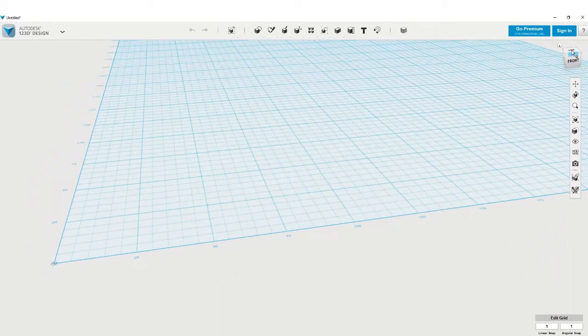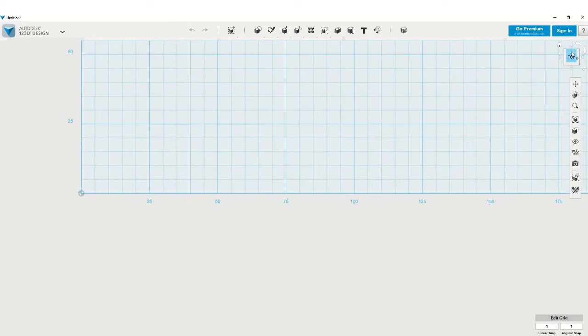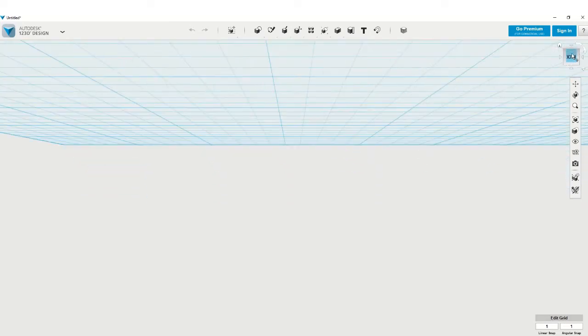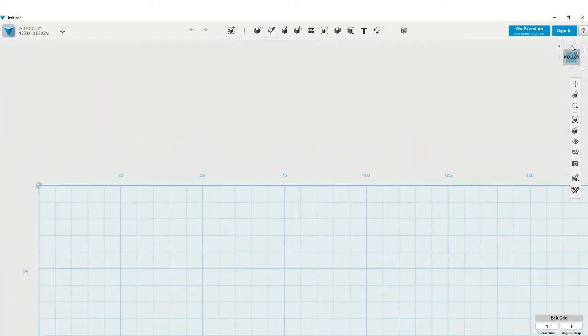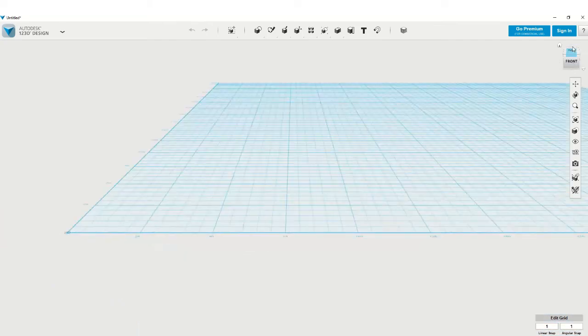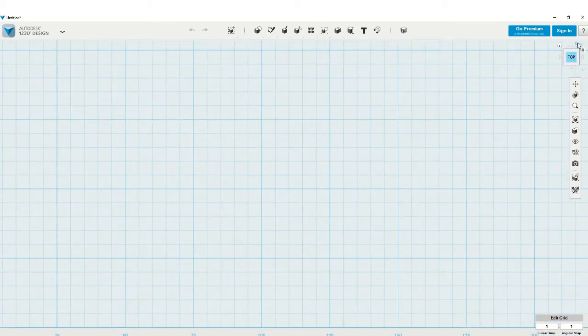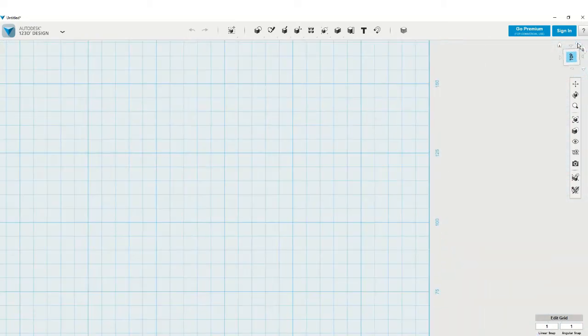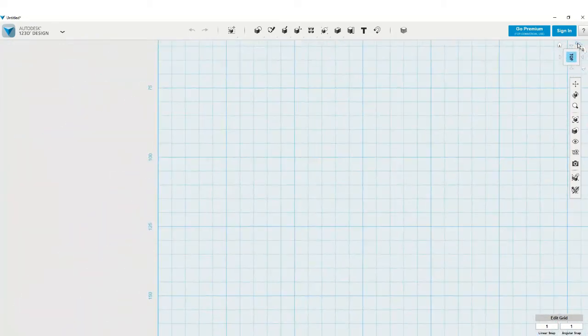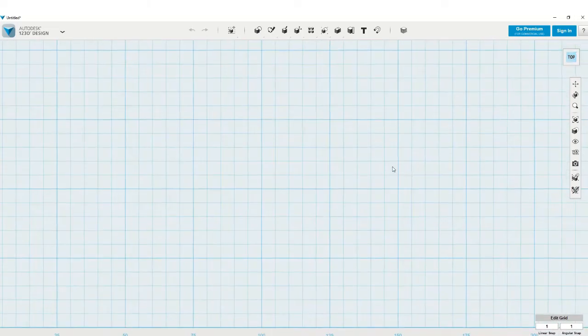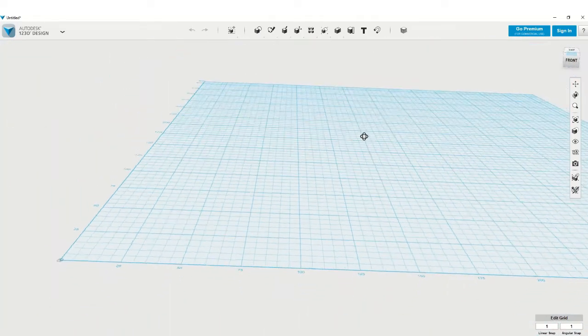The last way you could do this is actually just click on top view, and then you can rotate around using these arrows here. And then finally you can go up here and you could rotate around that way. So those are just different ways to navigate around 123D.